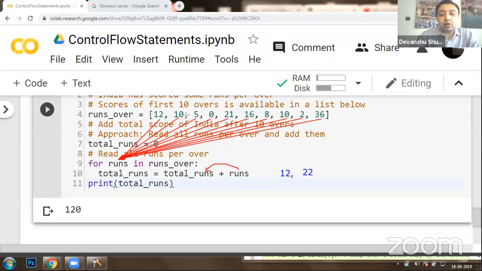So when you add all these values, you're going to put all these values into runs and you're going to perform addition operation here. We're going to perform addition operation on every step here. And finally, you're going to print the total runs. Is it clear? Clear? Okay.